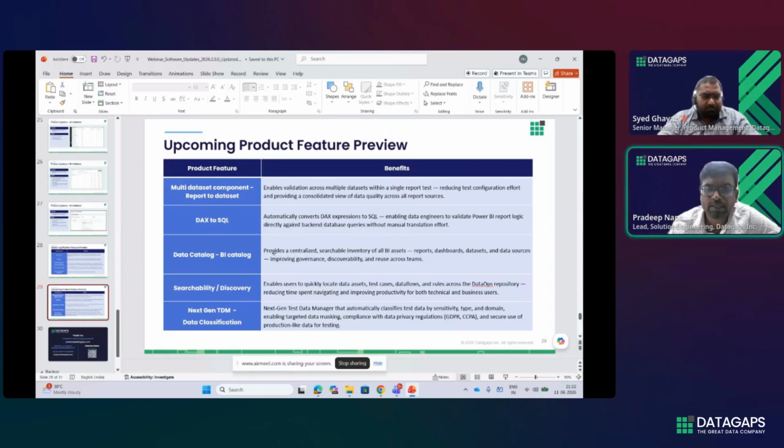Now coming to the new BI catalog side. This BI catalog is evolving into a new centralized repository for all the BI insights. Teams are now going to access the report validation, data model information, analysis, and performance, all in a single location. This will improve the governance of it.